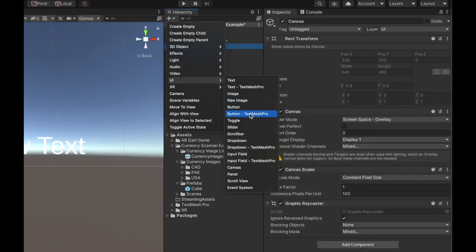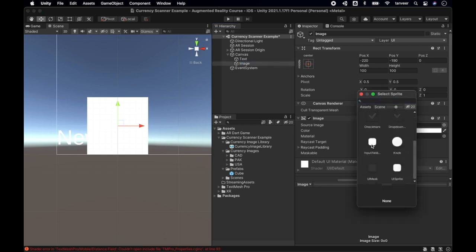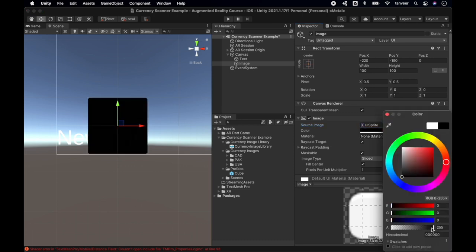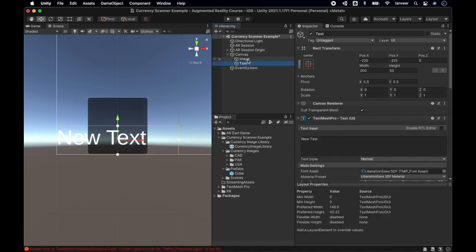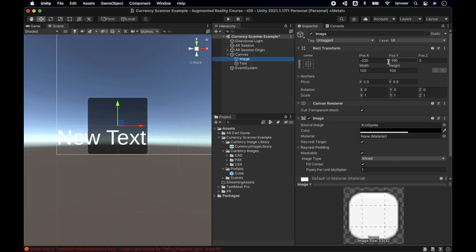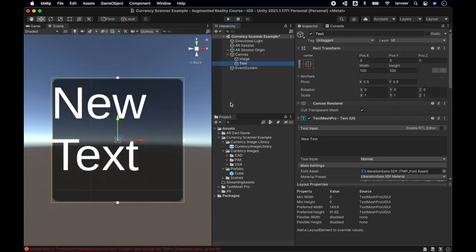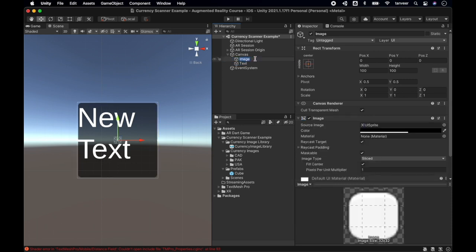Next, we will be creating an image for the background of the text. Using the plus sign, go to UI and click on Image. For the source image, I will be using UI Sprite. I will be changing the color to black and making the transparency almost half. Reset the image transform component and text transform component. By resetting, it will be positioned at 0. I will be changing the name to text BG.